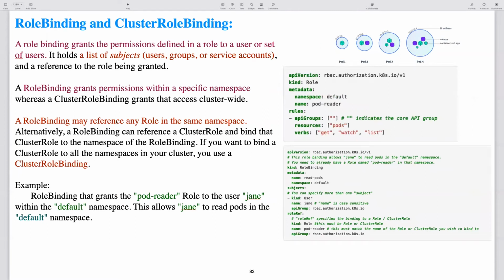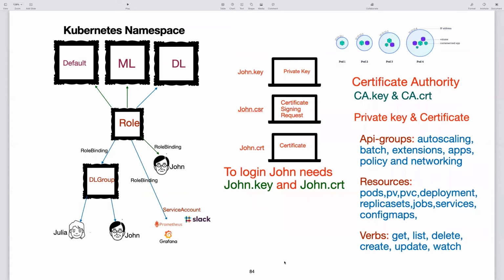This slide talks about role binding, how to grant access or permissions to users or a set of users. And then the role binding may also reference any role in the same namespace and things like that. So I'm going to skip these slides as well, and in my next video, I'll go over what all these terminologies do. So let's look at this diagram.